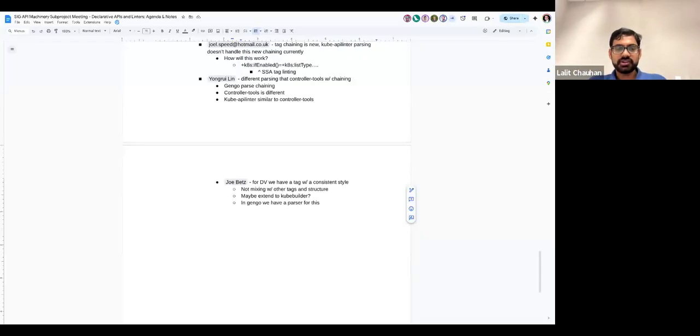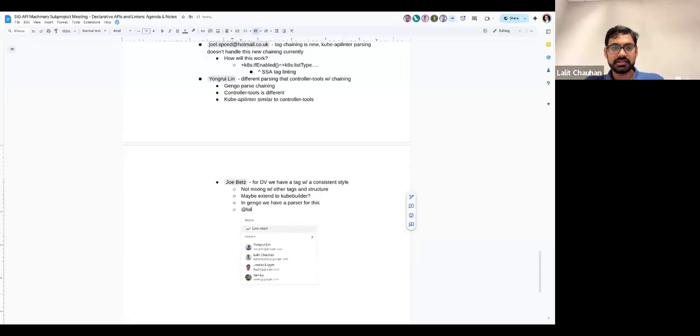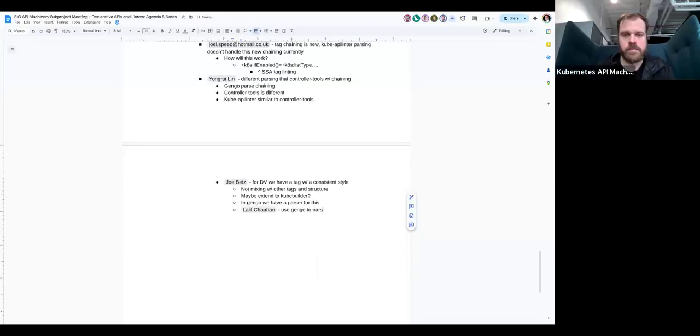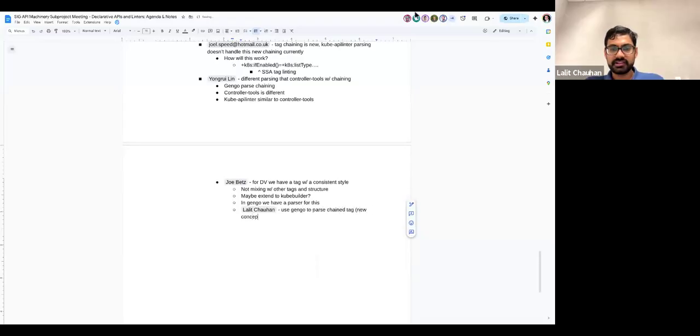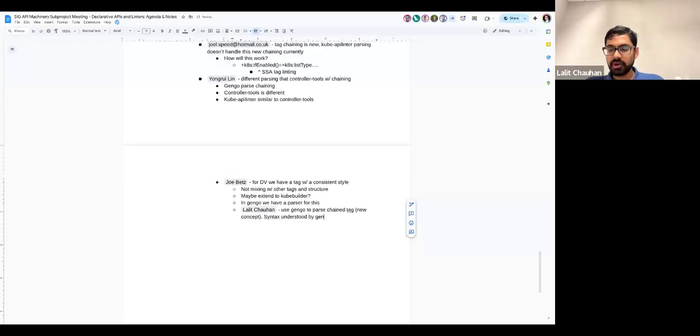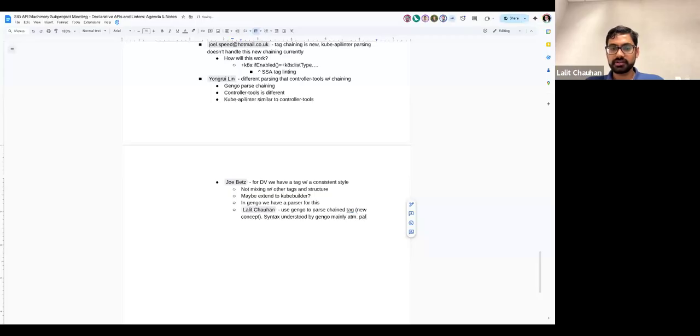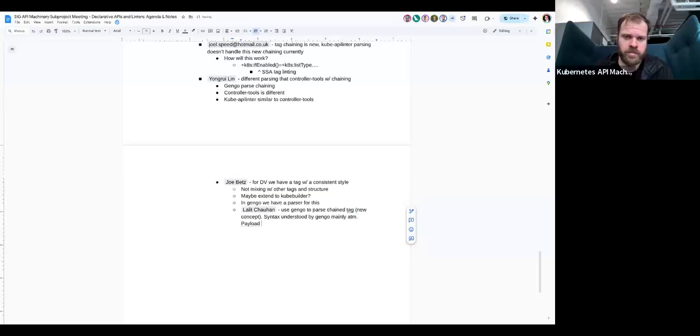Yeah, so I just want to repeat what Joe said. You have to use the Go parser to parse chain tags. There was no concept of chain tags before declarative validation, like DV. Now we introduced the concept of chaining, and the syntax can be understood only by the Go parser. So ideally, we should use it to parse this and understand it. And I think there will be some payload rules also, right? What payloads can be applied to certain tags. So we have to use the Go parser there.